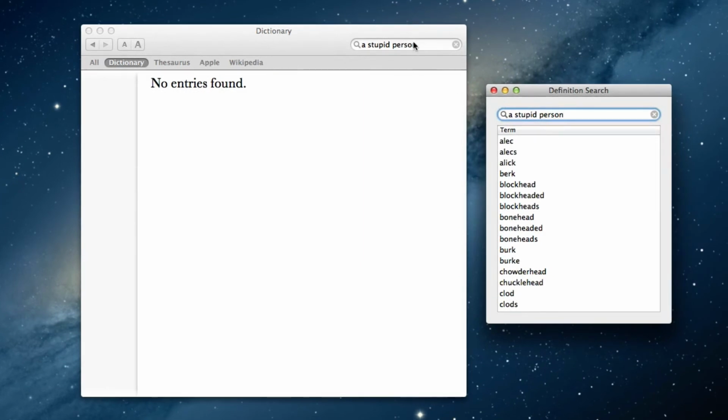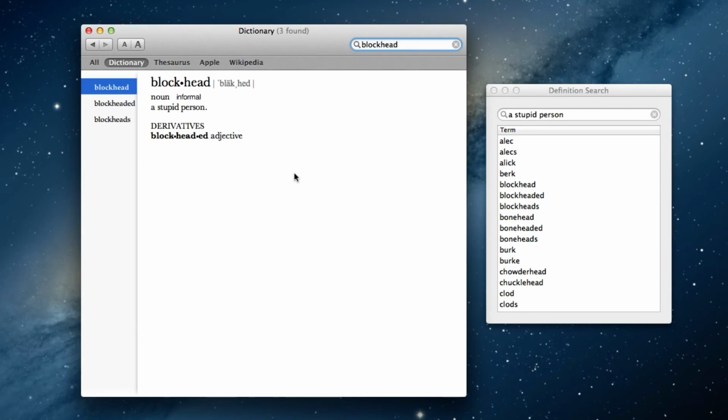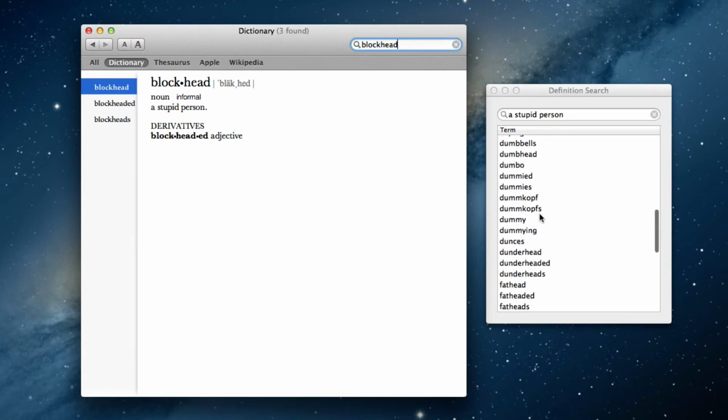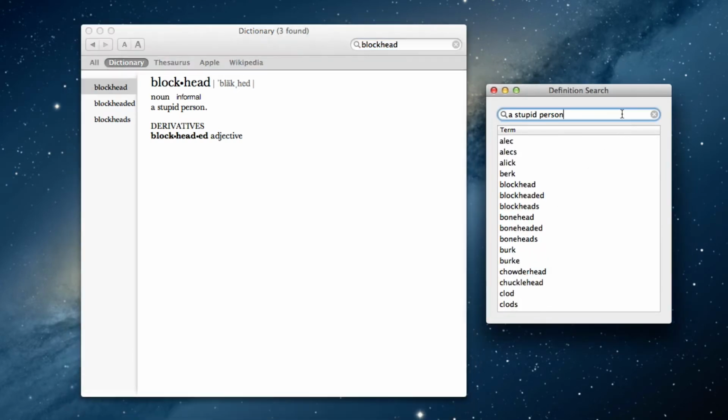So, for instance, if I go back into the Dictionary app and search something in this list like blockhead, indeed the definition is a stupid person. You can see all of these. So this is a really neat and easy way to find all the words with the definition.